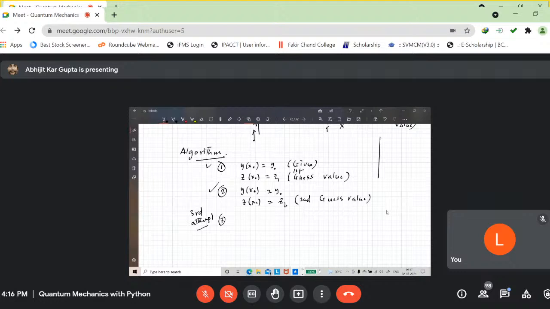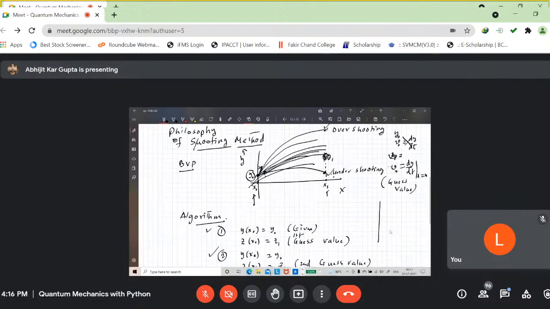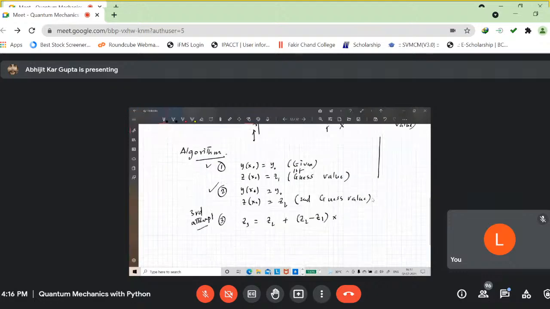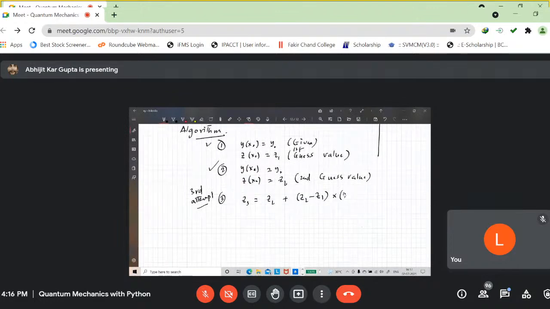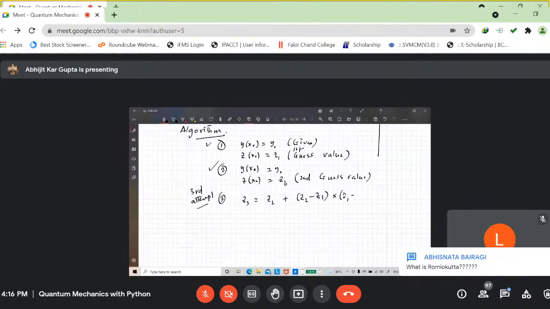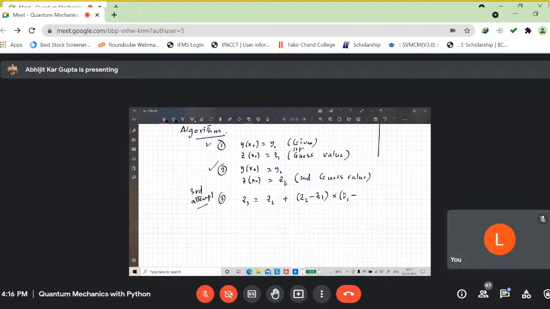You can always construct a straight line from the 2 points, of course. So you write the next guess value z3 equal to z2 plus (z2 minus z1) into something. The other end, this is y0 and the other end I called y1. You can write how far the third attempt will be closer to y1, so you can write it as y1 minus W2, divided by W2 minus W1.